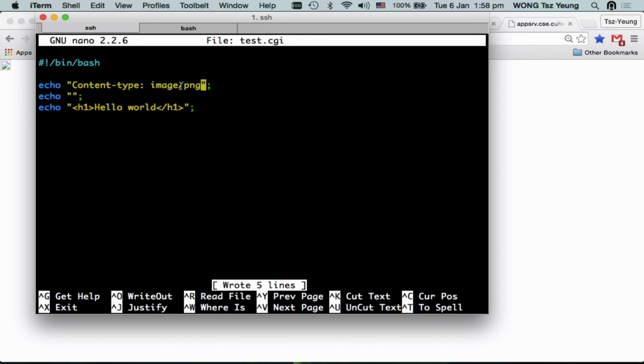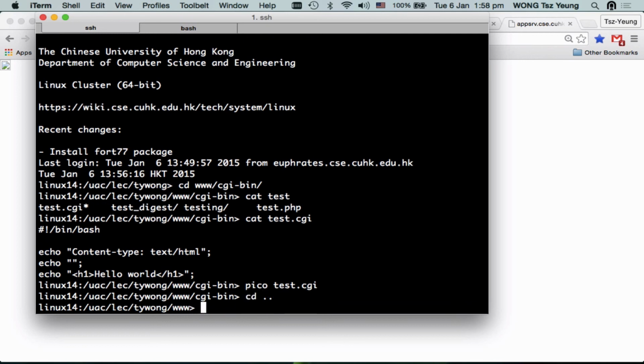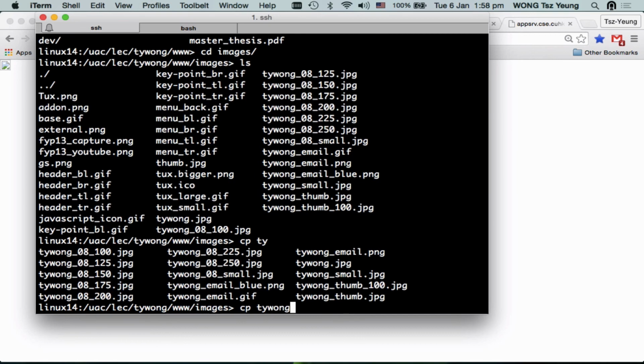So what is the meaning of triggering the download of a file? Let's say I have a JPG. I have to be very, very sensitive, I don't want you to see this. Where is my photo on my homepage? Ah, this one. Okay.